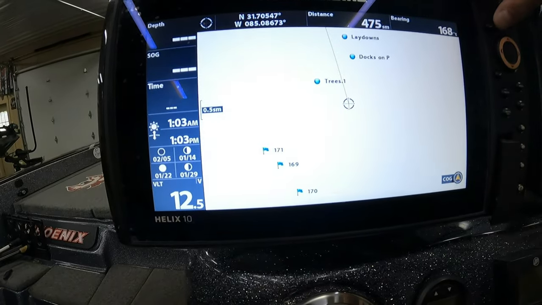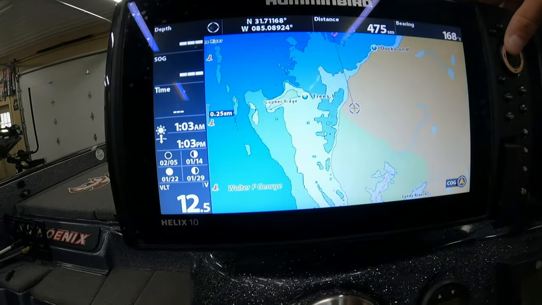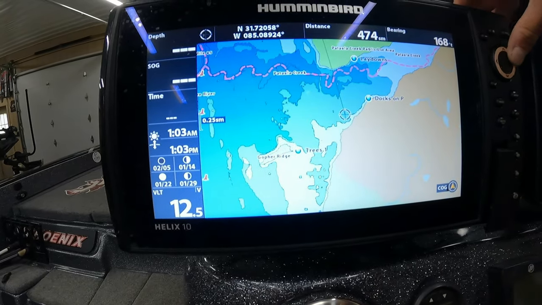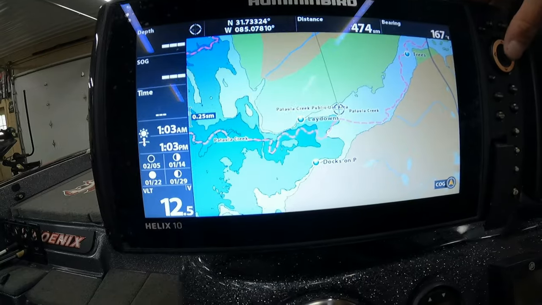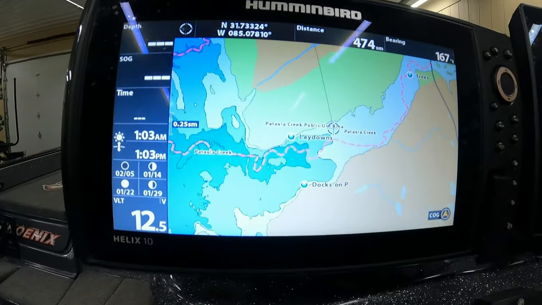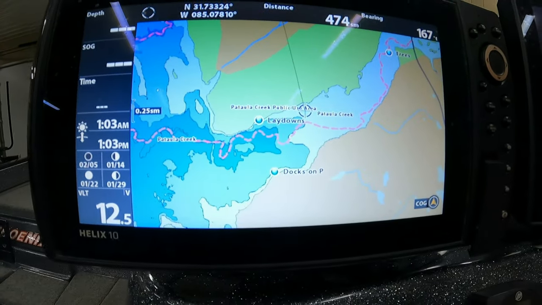We got our trees, docks on point, laydowns, and our other trees. So it successfully downloaded all four of our waypoints and we're good to go.